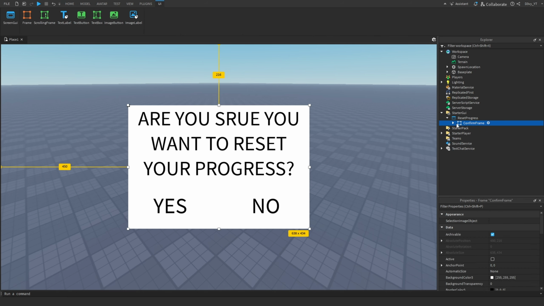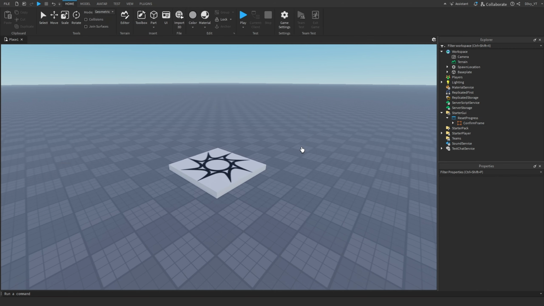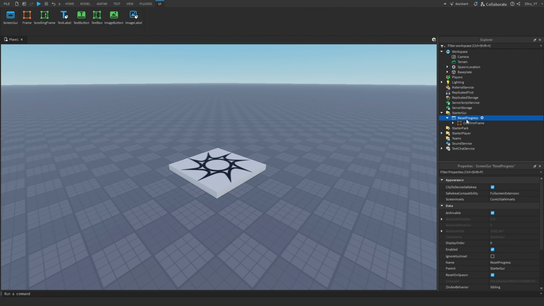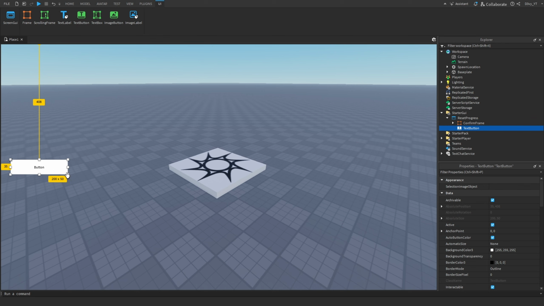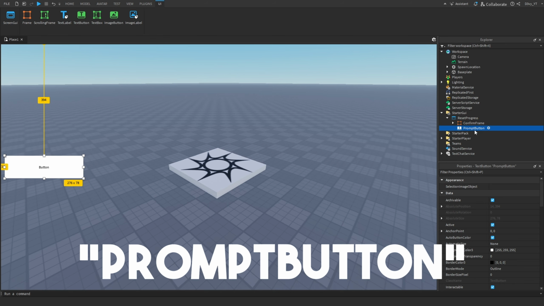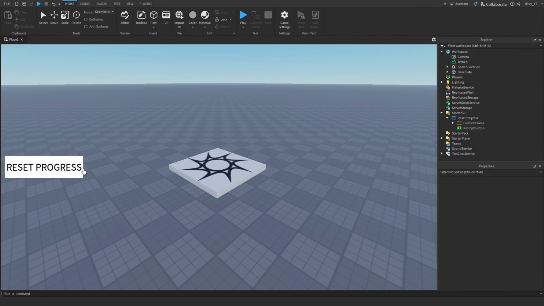We can close that, and you want to click on the frame and make sure that visibility, let me make this a bit bigger, you want to make sure that visibility right here is off, because we don't want to see this in general. We're gonna go back to the reset progress screen GUI, and we're gonna add in a text button, and this button is what we're gonna use to trigger this whole thing. So we're gonna name this prompt button, and we can just change the text here to reset progress, and then once again text scaled just like that. Again, you can customize it if you like, that's up to you.